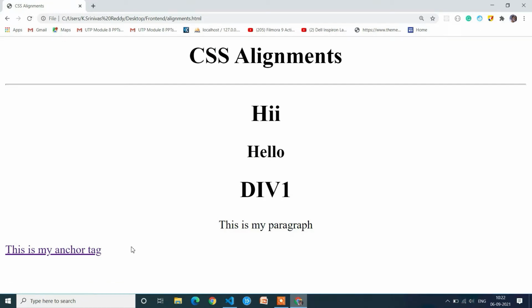As I said, text align property will only work for block elements. Block elements means which take the complete width. Here we have used all the text tag examples because all the text tags, that may be h1, h2, paragraph, div, anything, they are all block level elements. So we can apply the text align center to the block level elements, but we cannot apply the text align center to the inline elements.